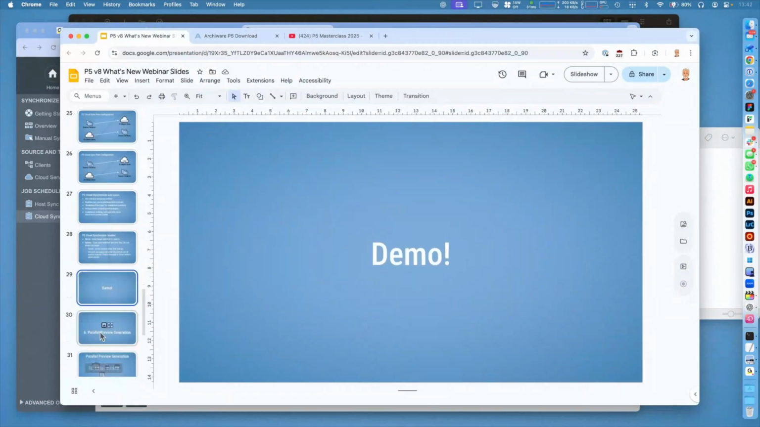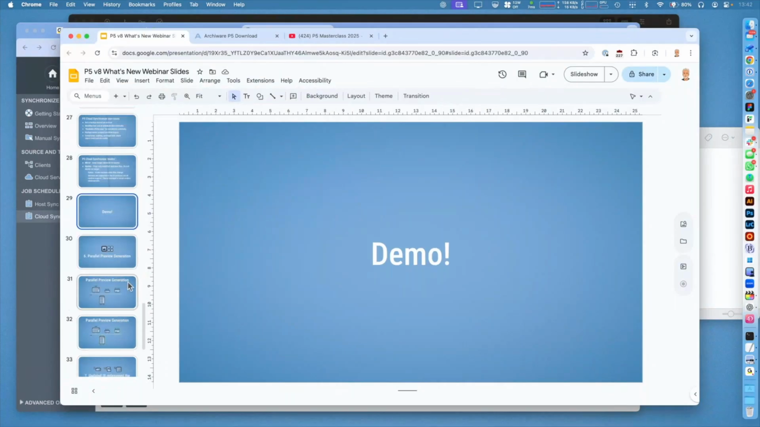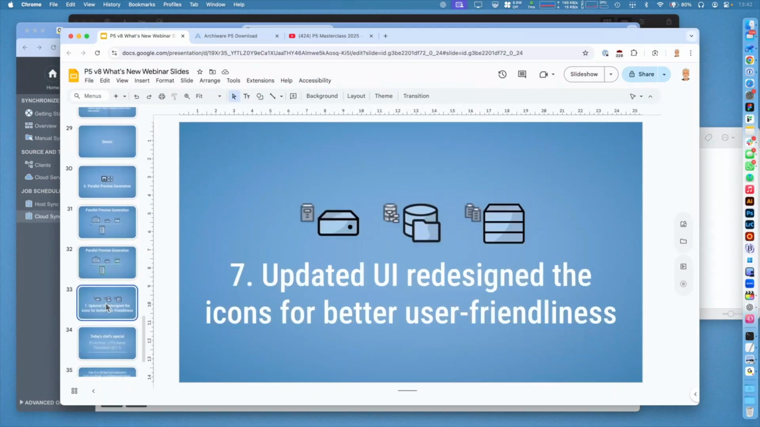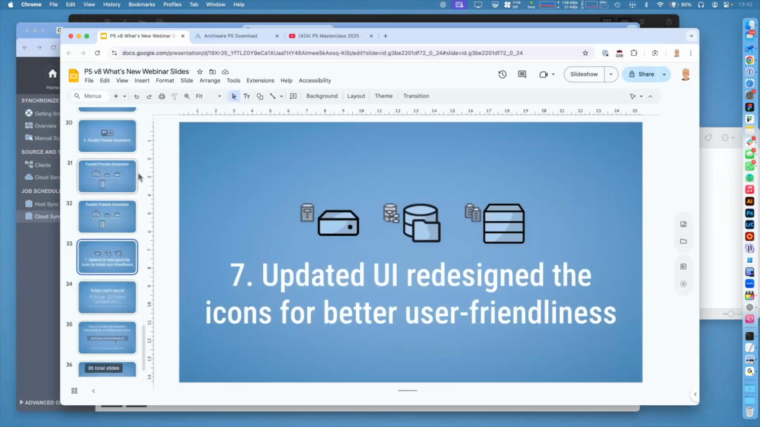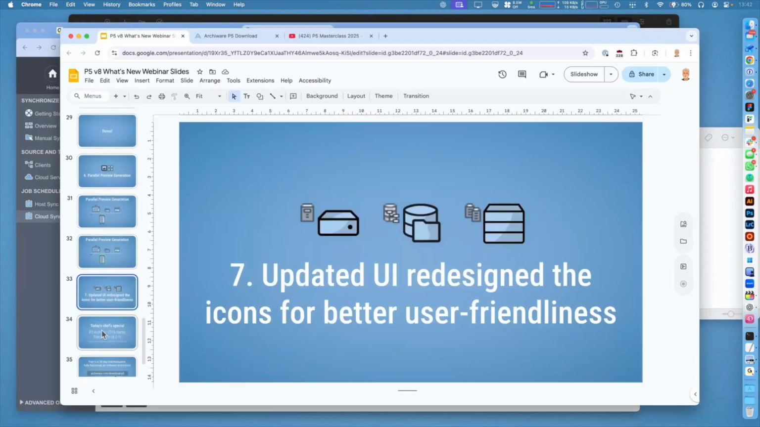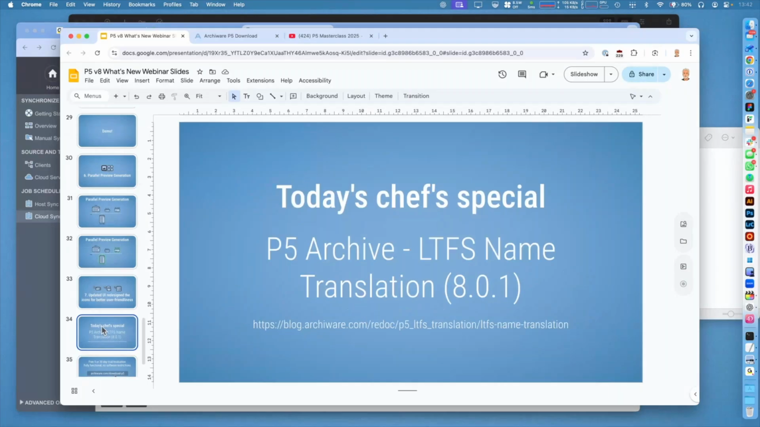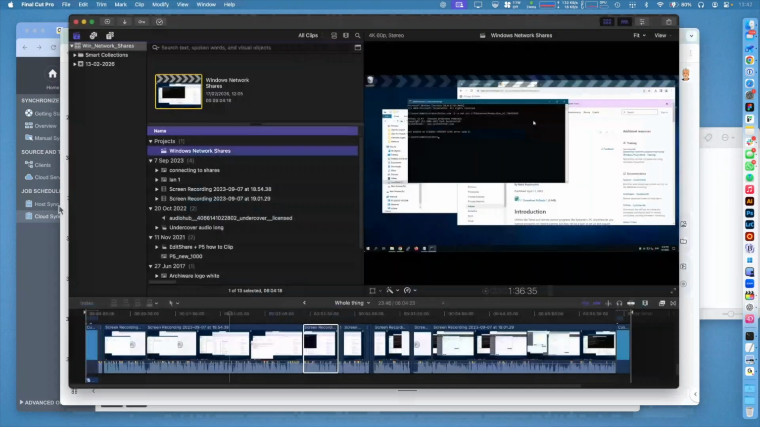I think because we're running a little bit long, we will keep these ones back. We have some interesting stuff around preview generation. And then number 7 was going to be the updated UI, which you've been seeing because I've been showing you the UI the whole time. So we've got a teaser for you, the chef special, but we're going to talk about that after the question session.